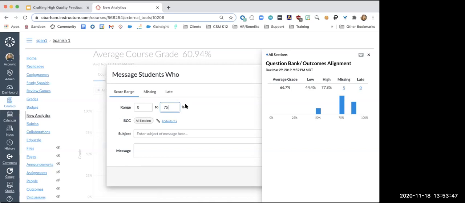But I can go in and message these students who range from 0 to 75, give them a subject line of, hey, maybe we're going to give you an opportunity for some makeup work, some extra credit. Maybe I'm going to let them retake this quiz, all sorts of stuff. It can be whatever I want, but I can send this message specifically to these 4 students in relation to the question bank / outcomes assignment quiz.